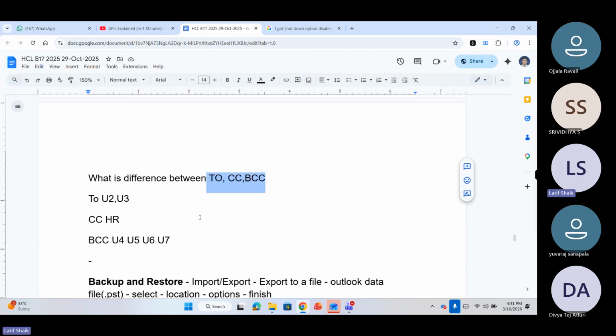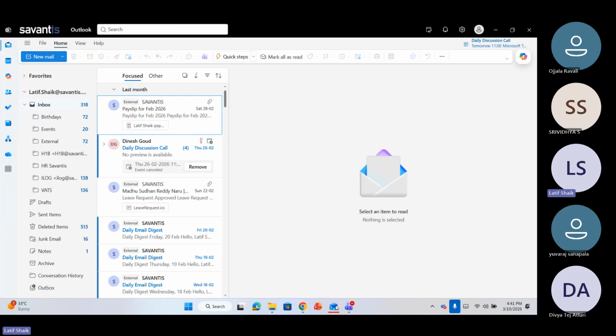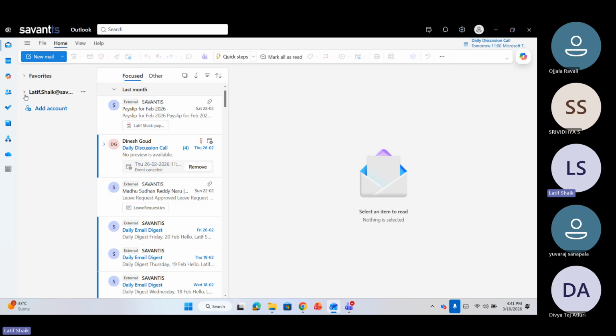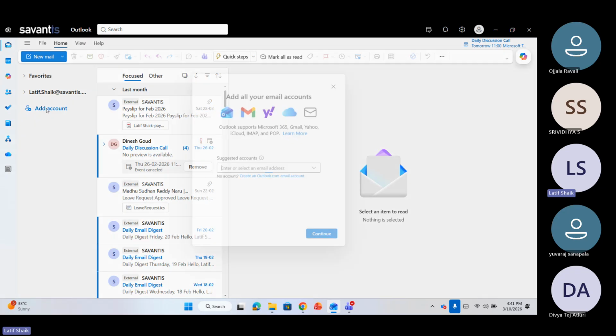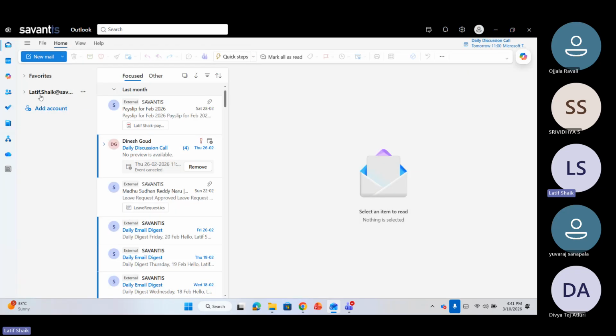So next one is how to configure Outlook. Already in my system, Outlook is configured. See, this is my mail account and it is configured here. I can configure one more profile, I can add one more account to it directly. We can do it. But if I add one more account, what happens? These mails as well as the other mails are also available.